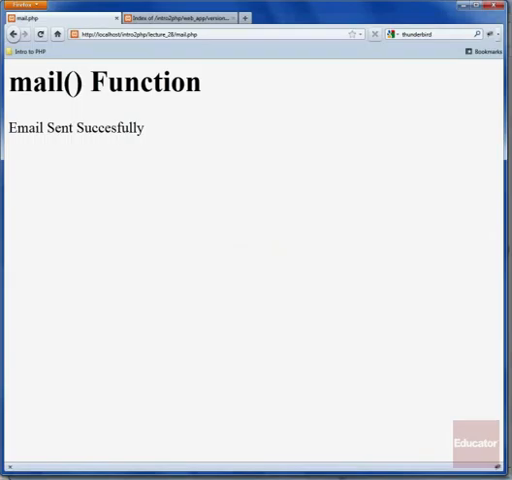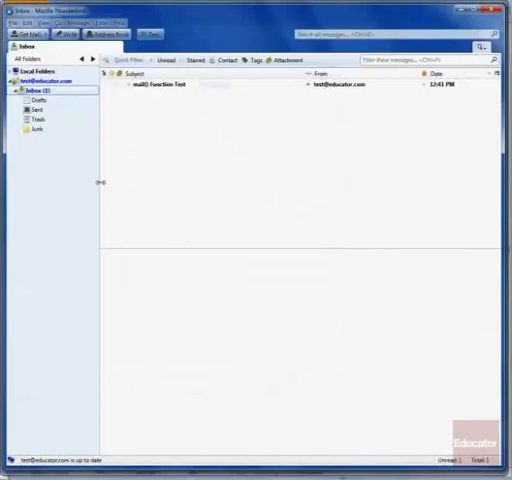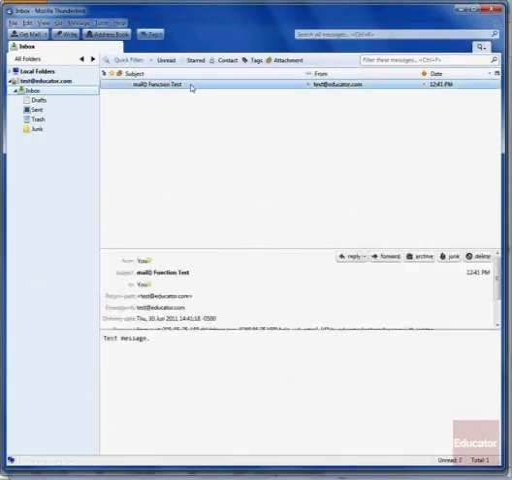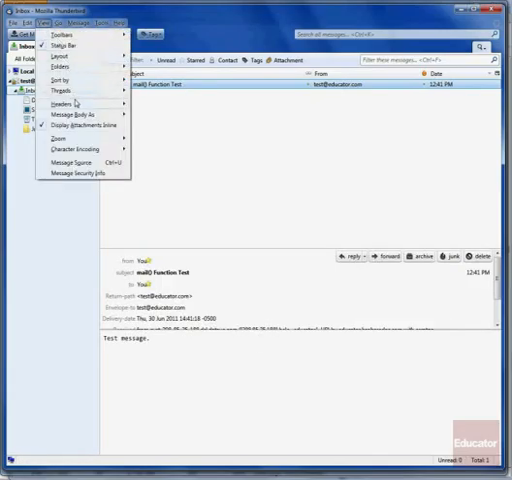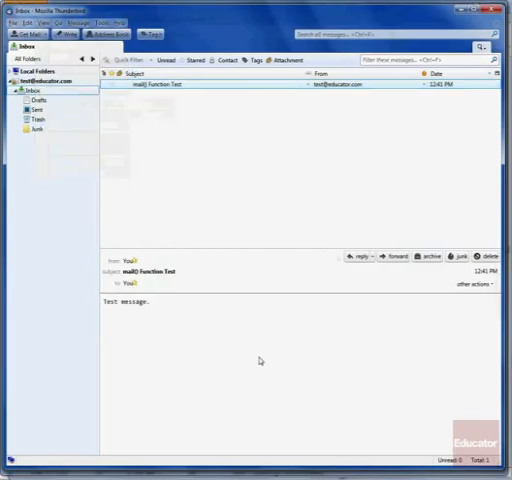server. So actually, if we go and look, I have a local instance of the Mozilla email client running, and we can see that we just received the email from our web page, and it says mail function test. Let me just turn the headers off. And so it confirms that our email function has worked.